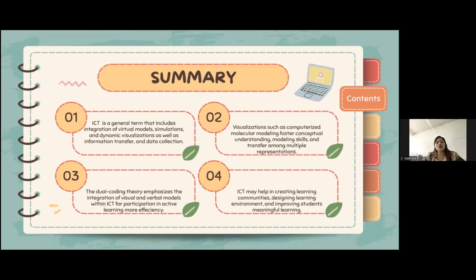And dual coding theory emphasizes the integration between the verbal and visual models within ICT participation in order to become more active learners in terms of efficiency. And fourth, ICT may help creating learning communities, designing learning environment, and improving students' meaningful learning. So by the help of ICT, we teachers and students can now understand the concept easily.